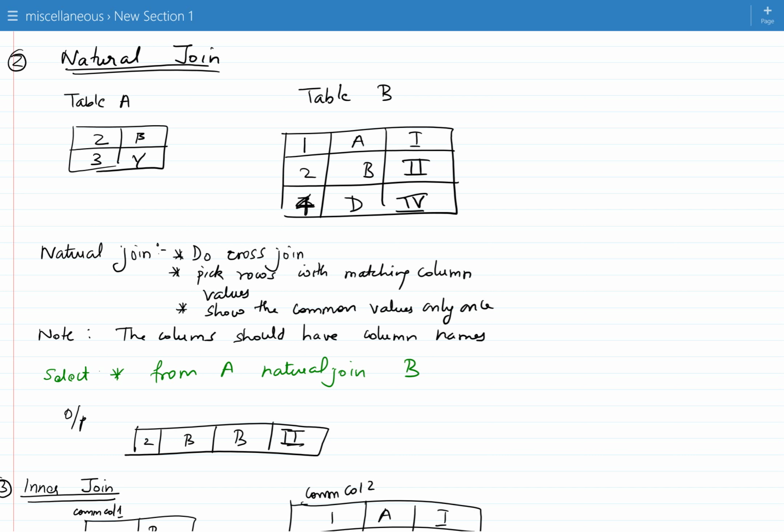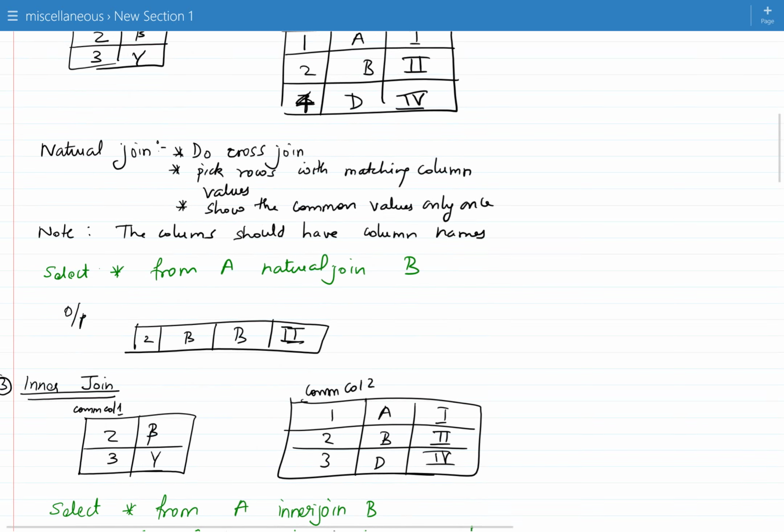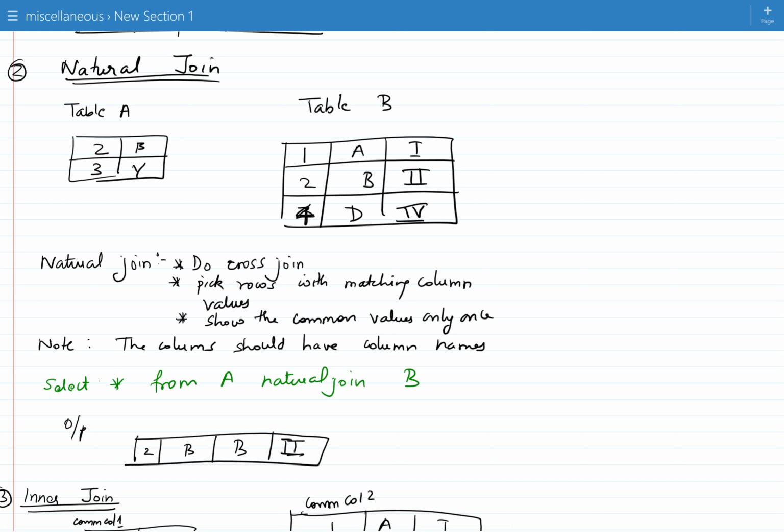for natural join to work, first you do a cross join, then you pick rows with matching column values, and show the common values only once. So that's the game. You do a cross join, you pick the rows with matching column values, that's the second step, and you show the common values. But one of the conditions in this case is that the columns should have column names.